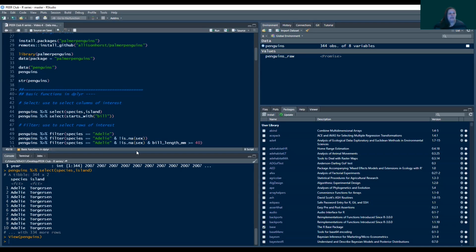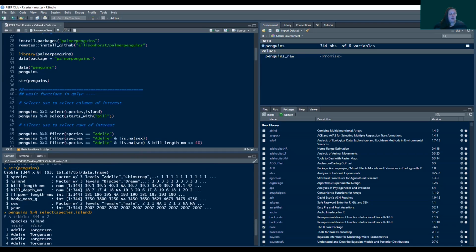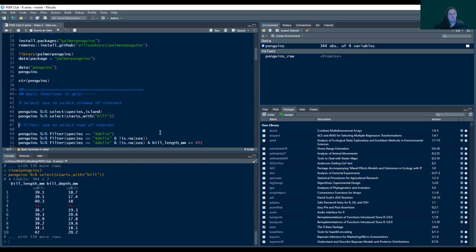Okay. Another thing is that you can also, for example, select columns that either start with something specific or end with something specific. And we know from here that we have two columns that have the word bill in them. So what you can do is, again, go here, take your data set, then use the pipe operator and the function select. And here we are saying to R that we want all columns that start with bill. And what we get are exactly these two columns, so the bill length and the bill depth.